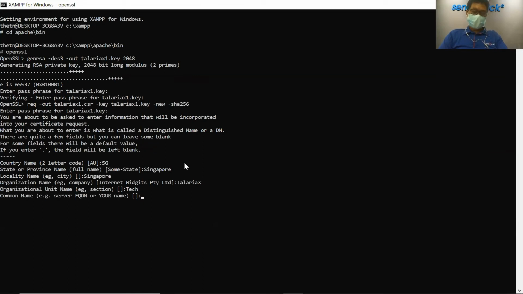Common name, you can add some code, IP address or FQDN. If you are supposed to access the system using the FQDN, then you need to add here hostname.domain. If you want to connect to the system using the IP address, you add the IP. Here I will add the IP address 192.168.1.95. The email I will leave blank.